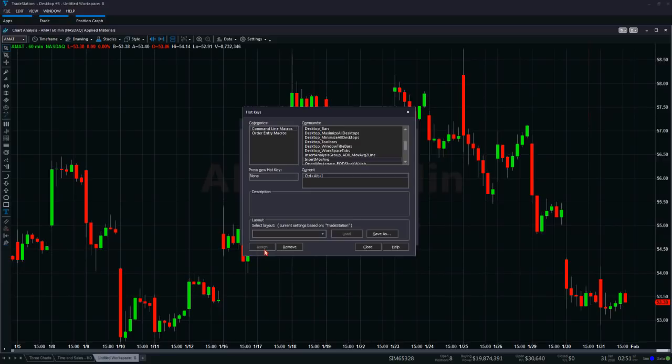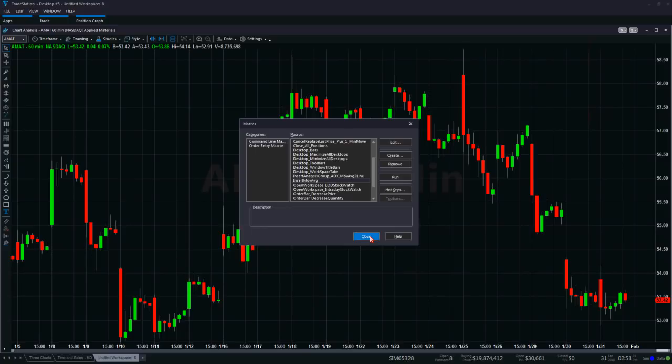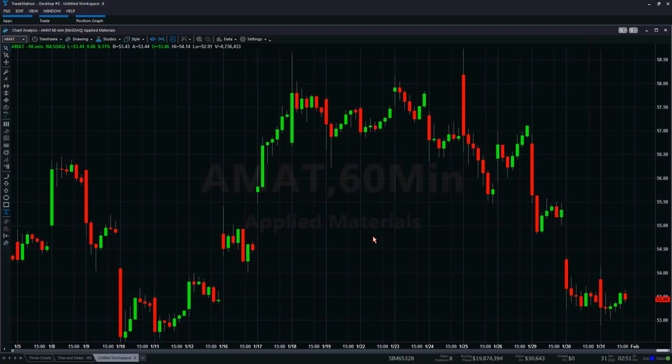You can see how the letters go inside the box. Once I have it in there, I just click on Assign, and it moves that information to the current hotkey. So let me go ahead and click on Close now that I've assigned the hotkey, and close over here. So I just created a macro that inserts a moving average, and I assigned that macro to Control-Alt-I. So guess what happens when I press Control-Alt-I on my keyboard? I'll show you. Control-Alt-I, and I have a moving average on the chart.